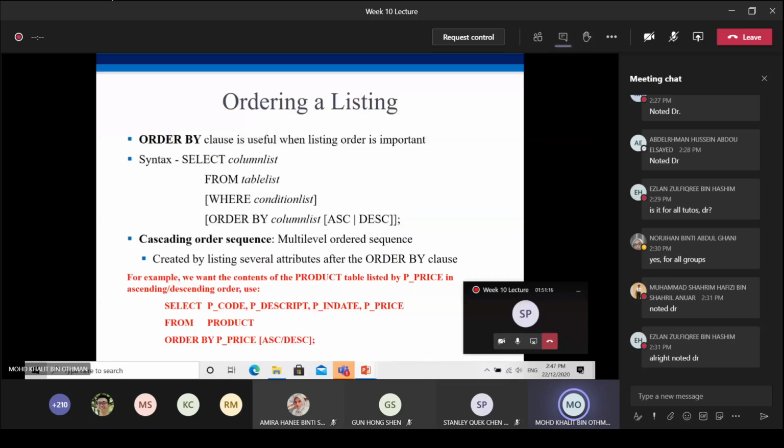Ordering a listing. To order the listing, you can use the order by clause or order by command to sort the result in ascending or descending order. The order by command sorts the records in ascending order by default. To sort the records in descending order, use the descending keyword. The order by clause is useful when listing order is important to us.